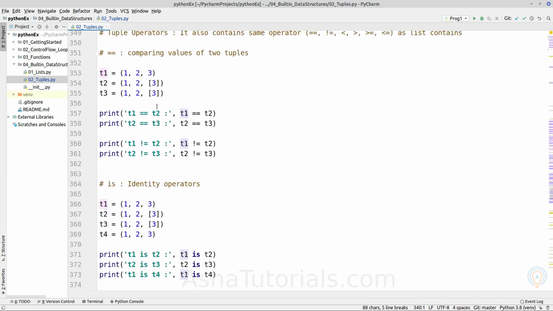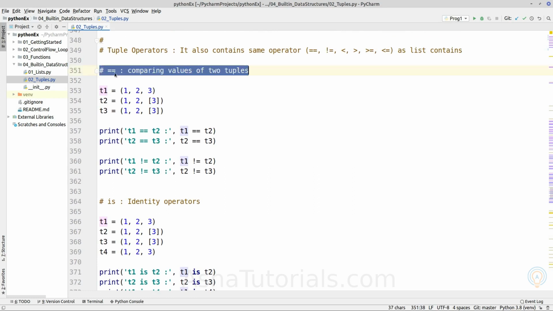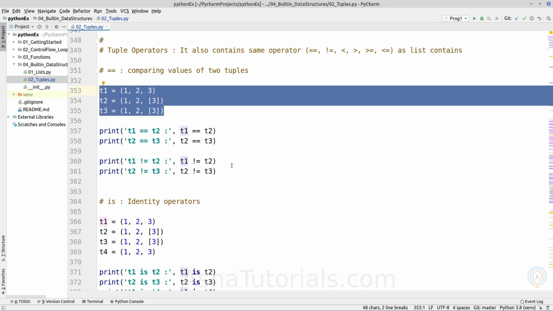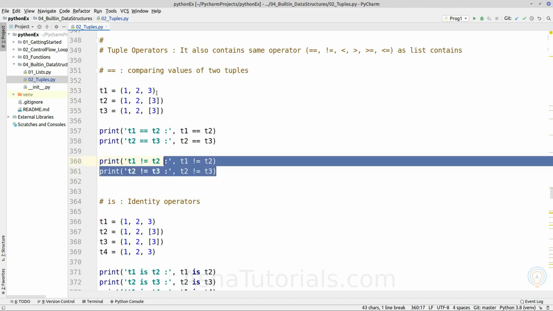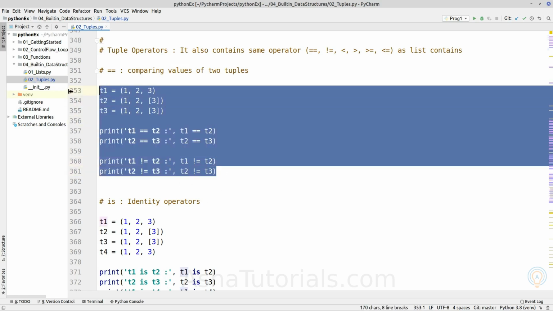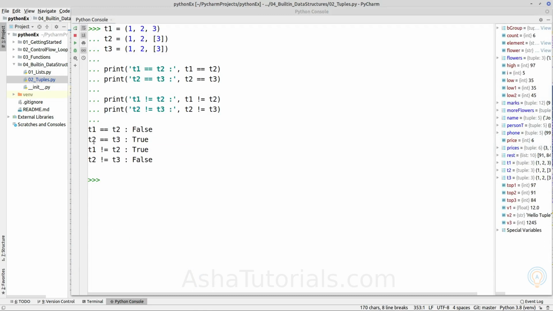Next topic is tuple operators. As we saw, double equals to will compare the value of a given tuple object, and not equal to will negate the double equals to. As you can see here, T2 and T3 have the same value, but T1 does not, because even though it has a single element inside it, it is a list object and here is an integer object, so it is not equal. And for not equal to, the values will be flipped.